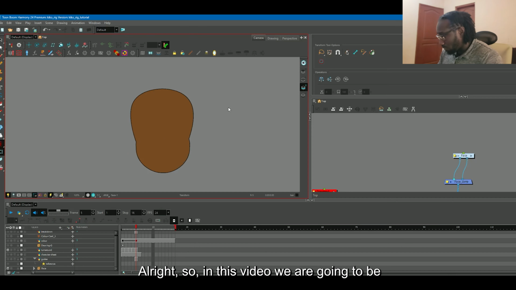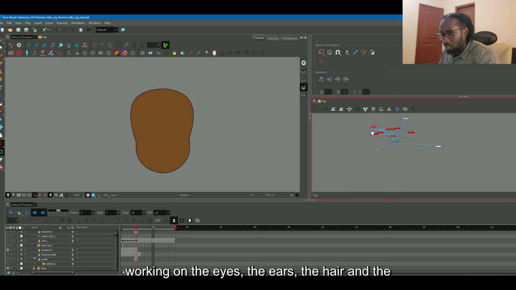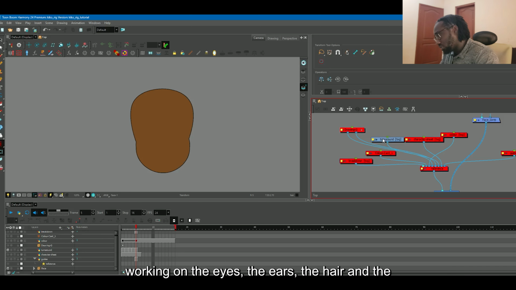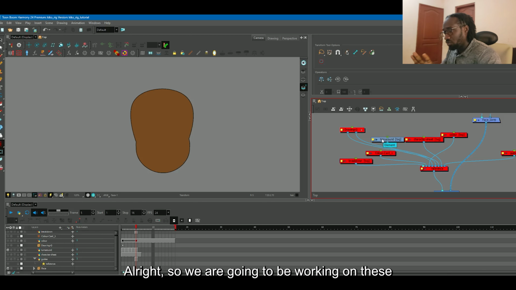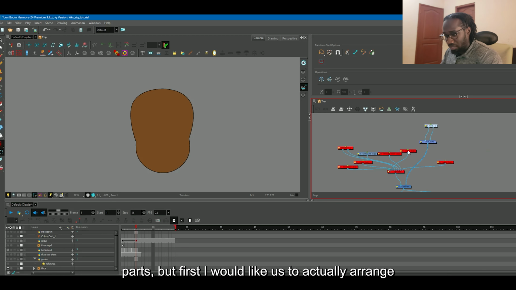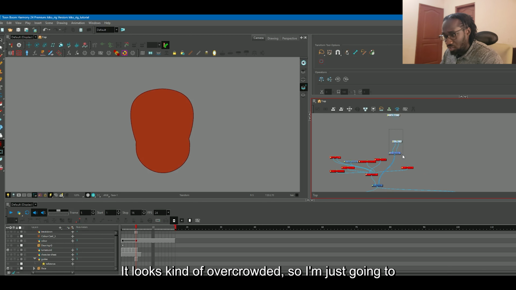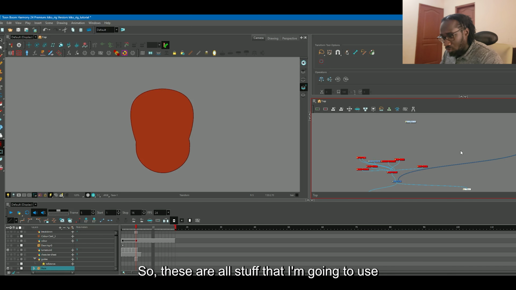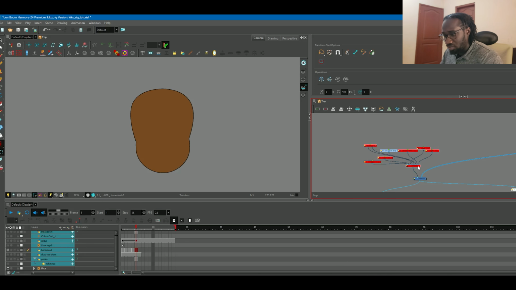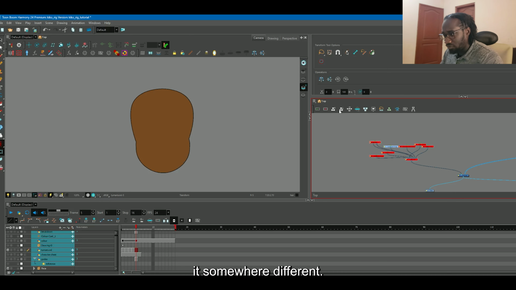Alright, so in this video we are going to be working on the eyes, the ears, the hair, and the nose, right? So we are going to be working on this part, but first I would like us to actually arrange this node view space. It looks kind of overcrowded, so I'm just going to try and arrange this. Just select. So these are all stuff that I'm going to use as my reference.